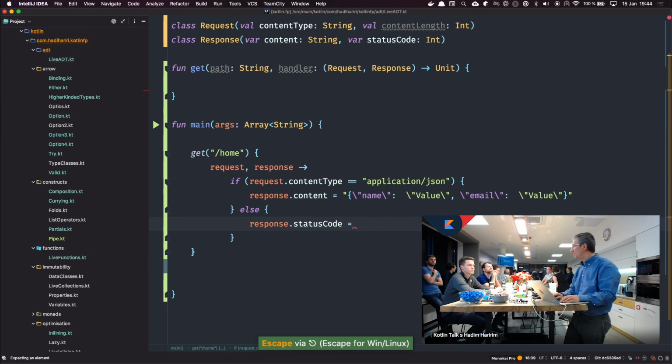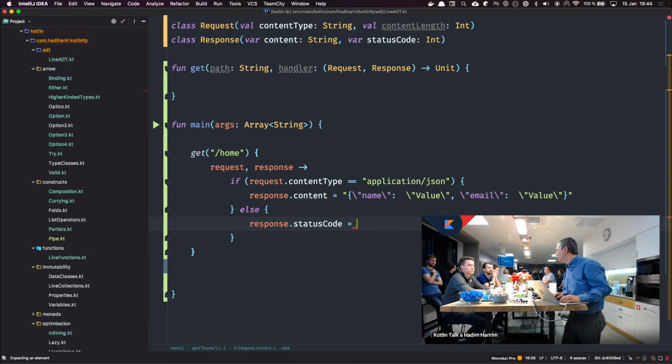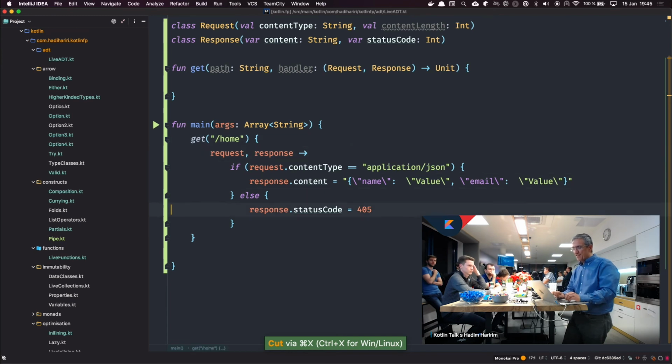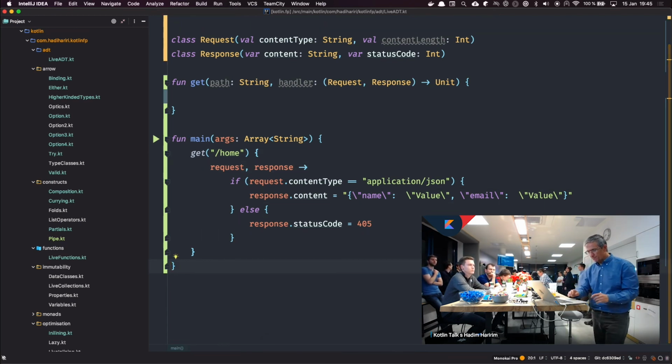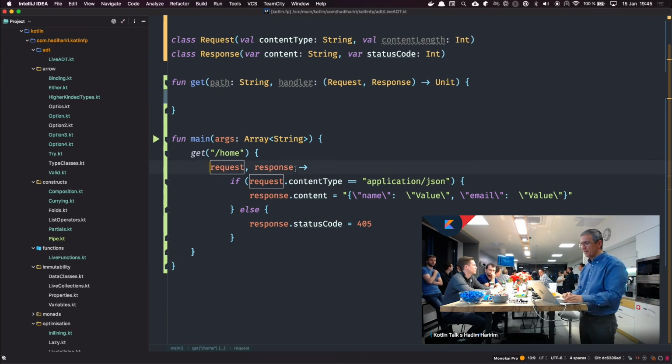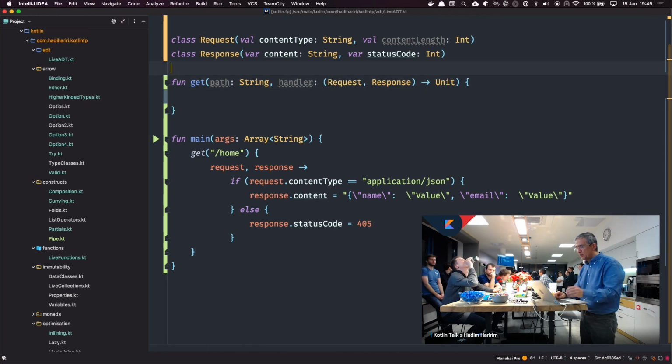What's the valid number for the unsupported media type status code? 405? I think so. It could be unsupported media type. Yes. Okay. Now this is nice. But one of the promises we made with Kotlin was that we can create DSLs and nice little things with DSLs. And I also see a lot of noise here. I see request, response as a lot of noise. What I would like to do is try and simplify this a little bit.